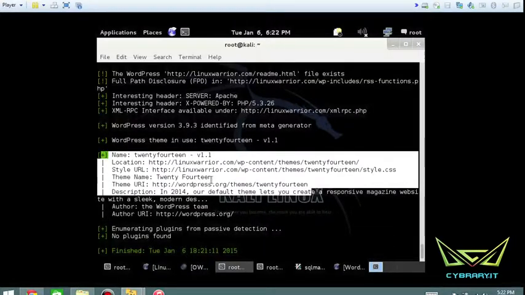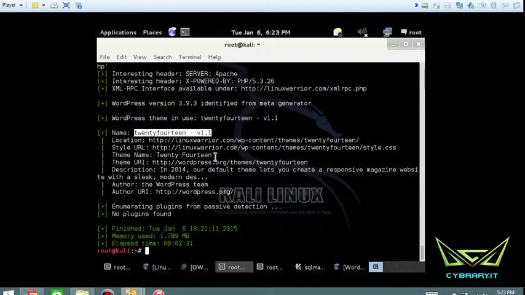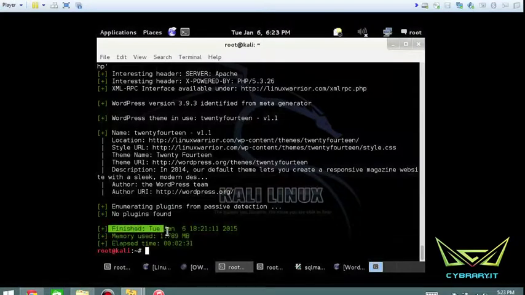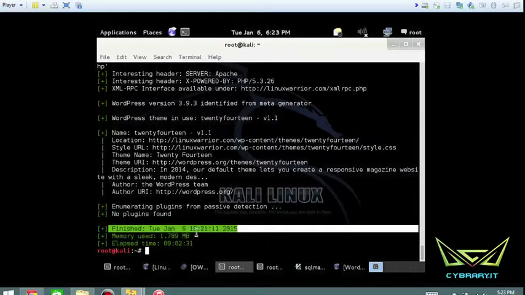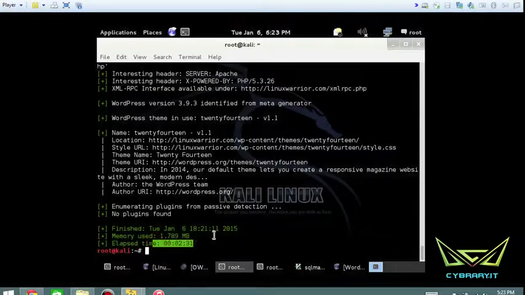And the reason why these themes are good is because sometimes people use themes, they don't update the themes, and then there's vulnerability specifically related to them, and you can exploit the system by going after the theme itself. Enumerating plugins from passive detection, no plugins found, which wouldn't be a false positive, or this tool cannot find them because there are some plugins on this website. Then your scan finished, the date and time in which it finished, the memory that was used, and the total time, about 2 minutes and 31 seconds.